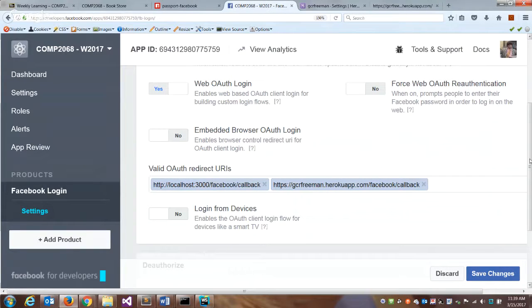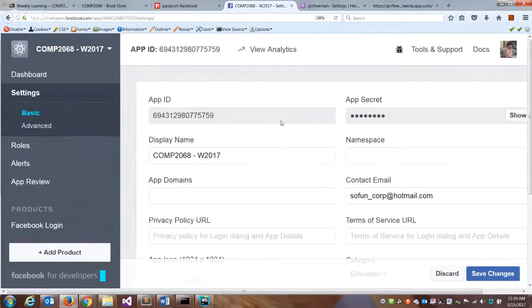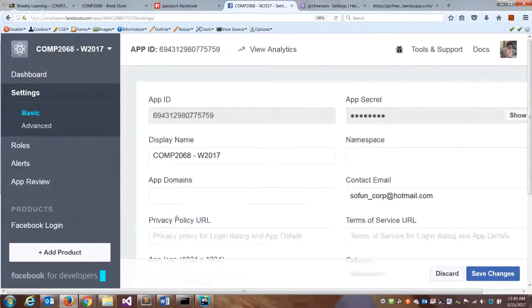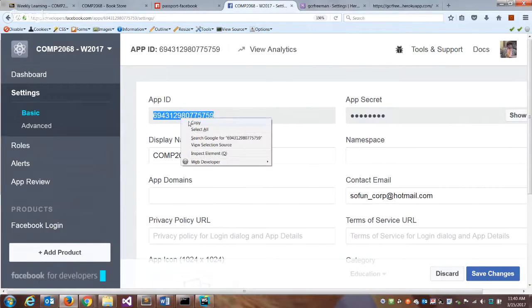So we've created the application now. We've told Facebook where to go when somebody's logged in. If I click on settings, here is the ID and the secret that we're going to need to put in our node configuration that authorizes our node application to use this Facebook application for authentication. So first thing I'm going to do is grab my app ID and copy it.